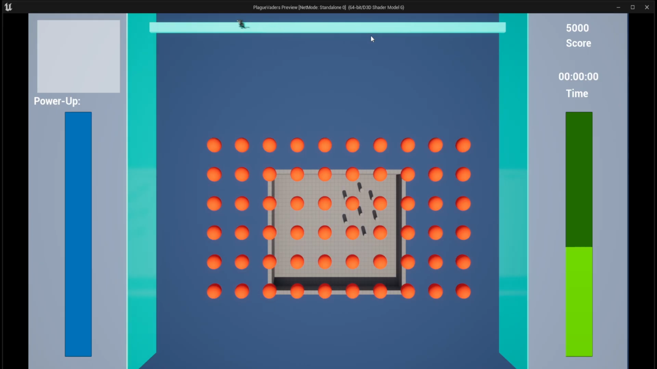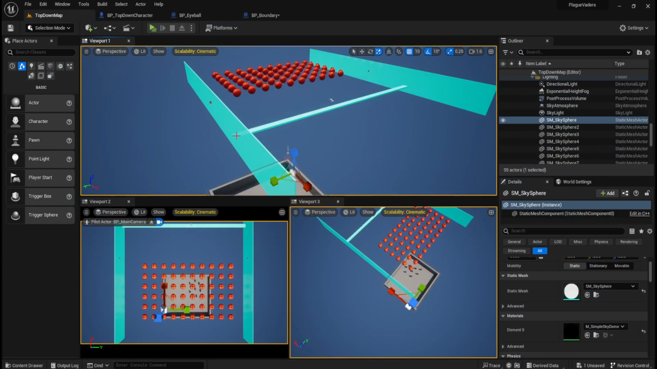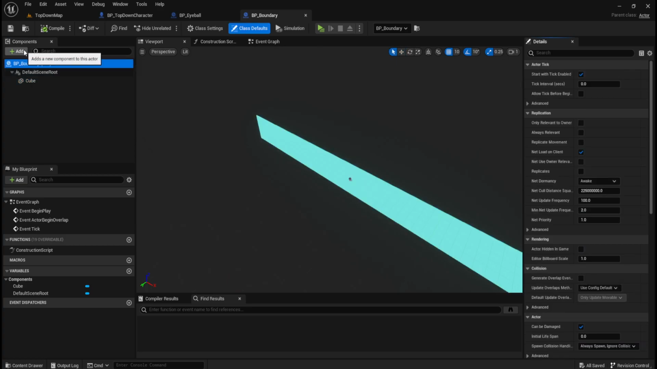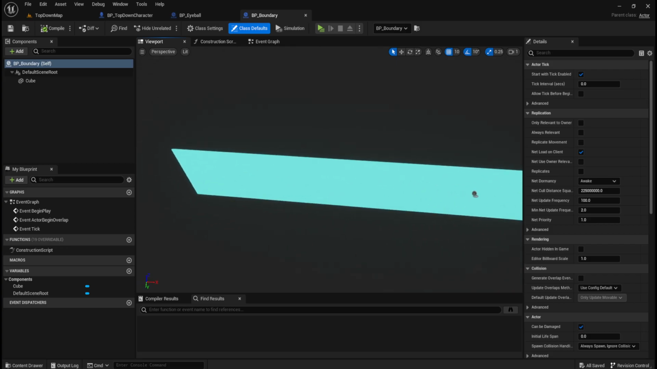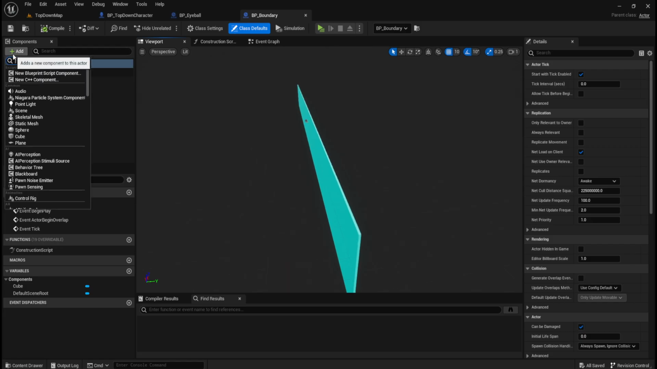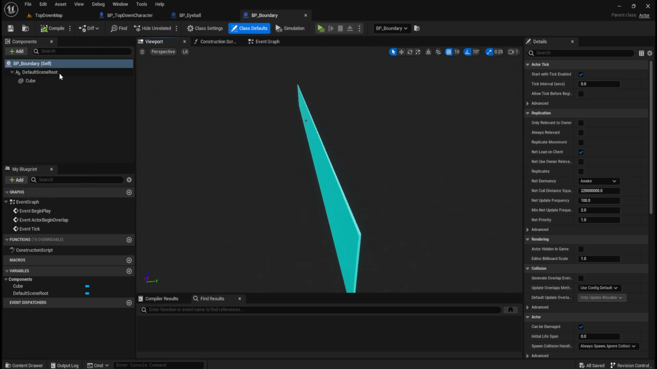It's basically that will be replaced with a model that the artists are going to make. But essentially those boundaries are what we are going to be using. So on the boundary here, we need to add a collider, because essentially when the enemies hit this, we want them to go forward. So we're going to add a collision, and we'll call it a box collision.